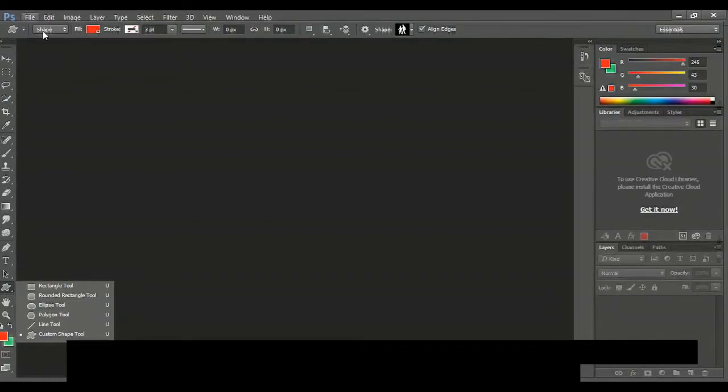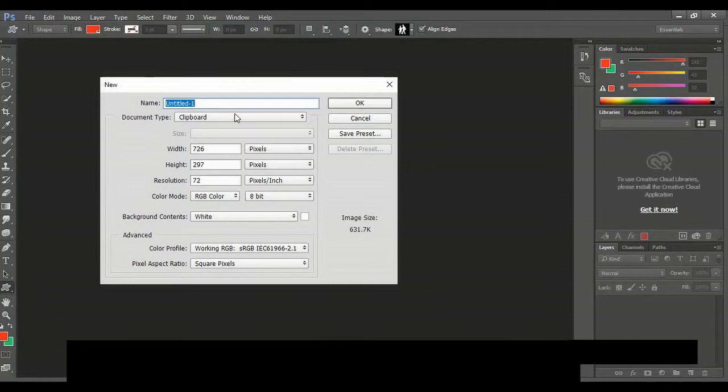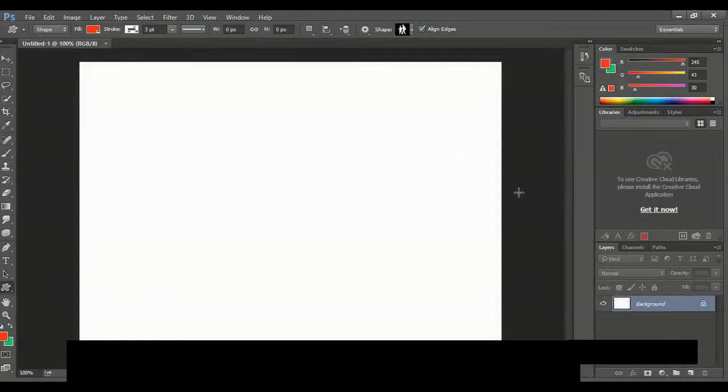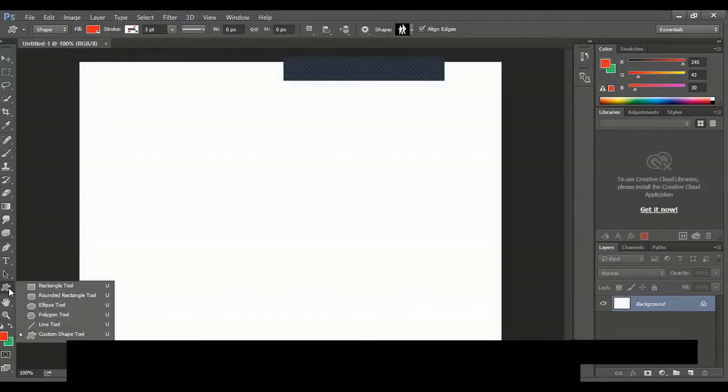Let me create a new one. I have a blank canvas here. We are going to learn about the shape tools. So when you go down here, you can see rectangle tool, round rectangle tool, ellipse tool, polygonal tool, line tool, and custom shape tool.